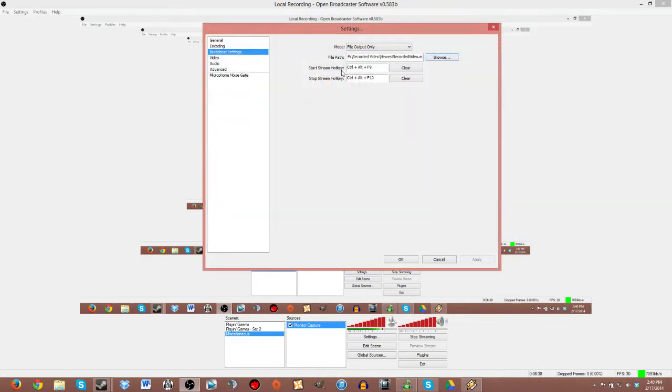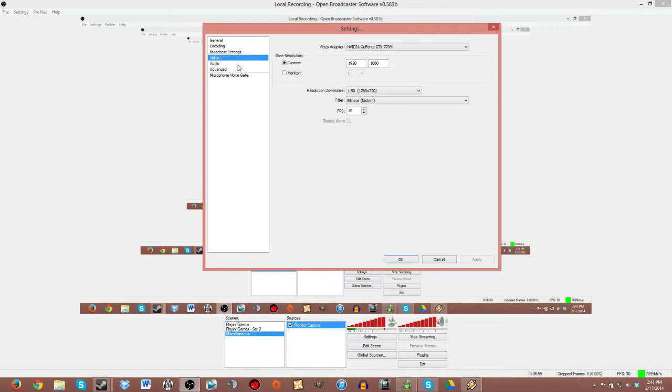These are just start stream and stop stream hotkeys, basically recording shortcuts. Like if I pressed Control F9, I would start recording. If I pressed Control F10, I would stop recording. Which, again, if you have any questions about that, ask me in the comments.